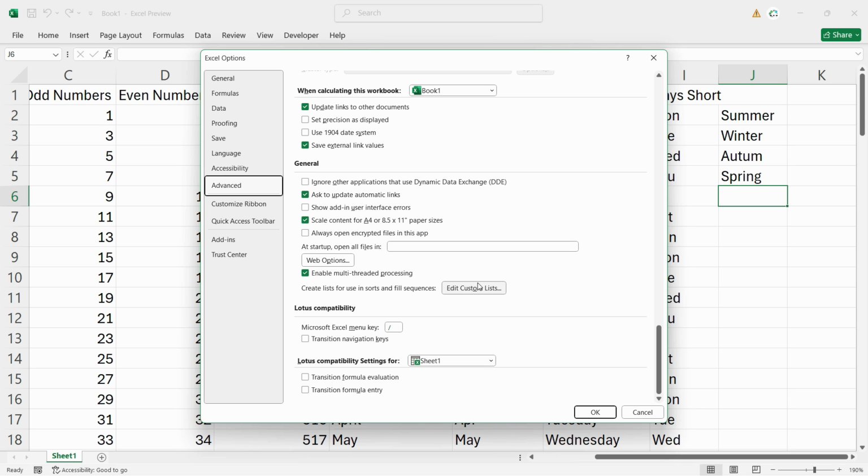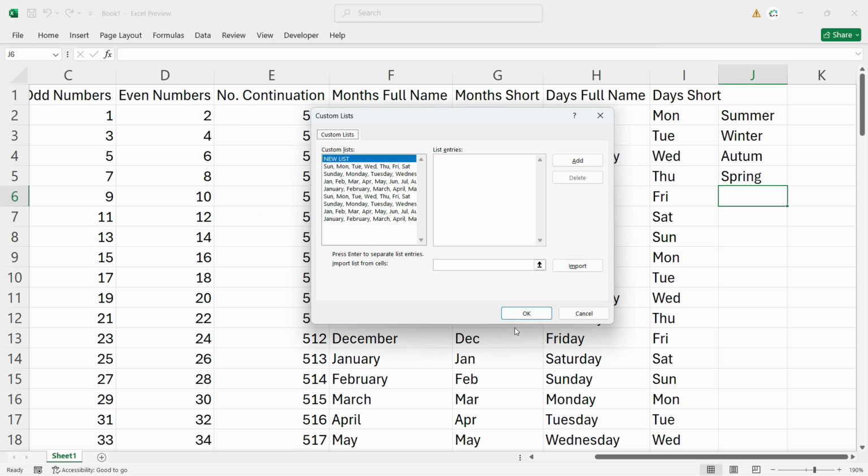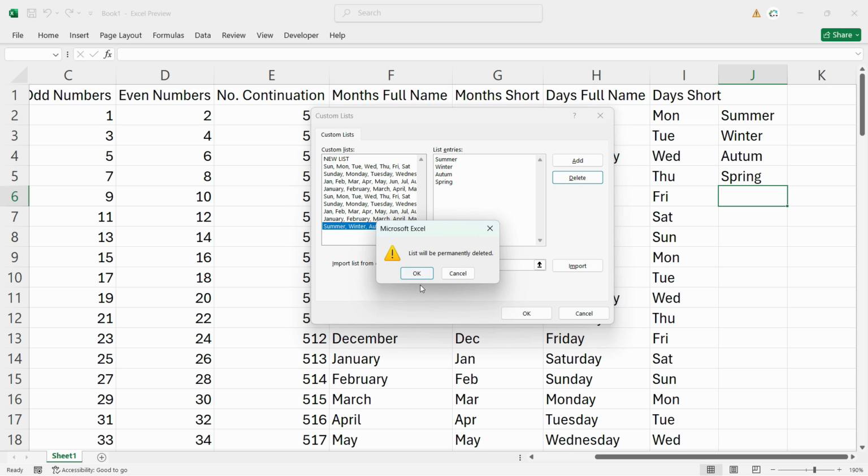Under the general section we have the edit custom list option, and here you can see all of the lists that are identified by default in Excel. They're already fed in here, but we can list down our own. You have two choices. Either you can list down manually, like writing summer, winter, autumn and spring, and after that you add this, or otherwise let's delete this.